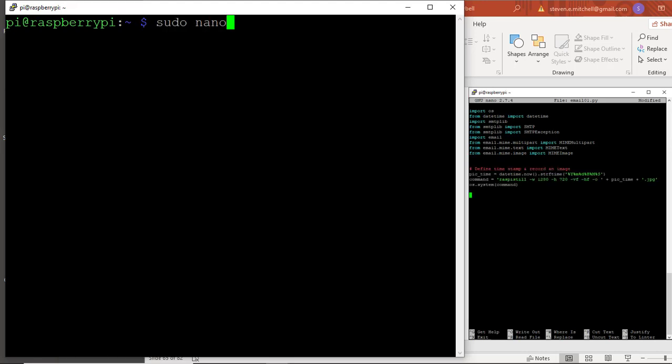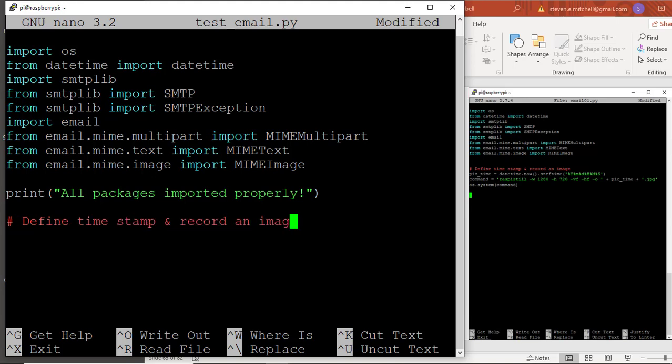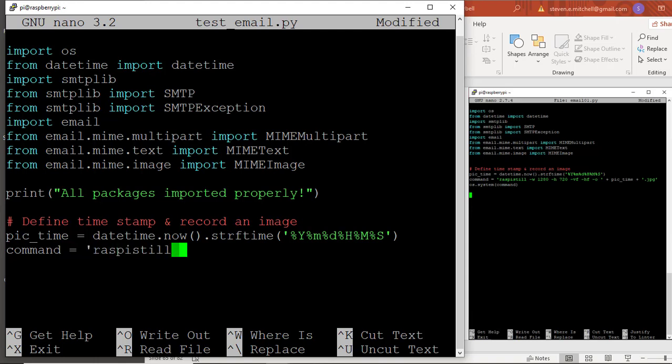Let's continue adding to this test email script. We'll go in and type sudo nano test_email again, and let's page down. And from here, let's go ahead and enter some timestamp information. So I'll say here, define timestamp and record an image. I'll create a variable called PicTime for time of picture, and we'll set that equal to datetime.now(). strftime. And again, as we were doing in previous lectures, we'll give it a year, month, date, hour, minute, second tag, right? So PicTime will be a string with the current year, month, date, hour, minute, second.